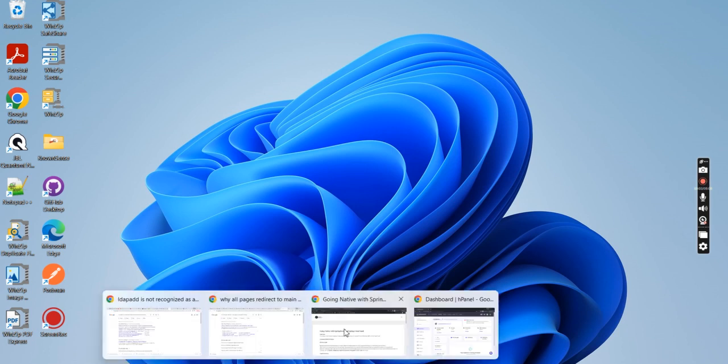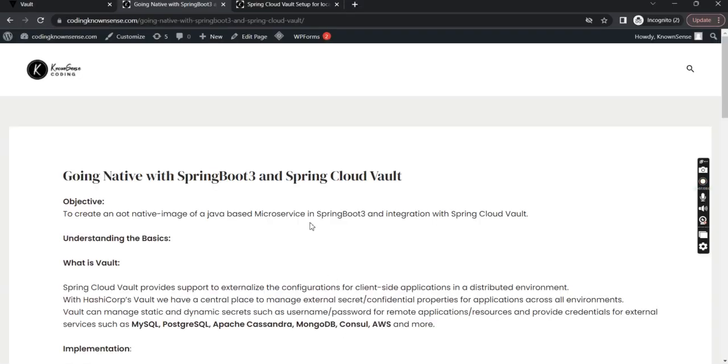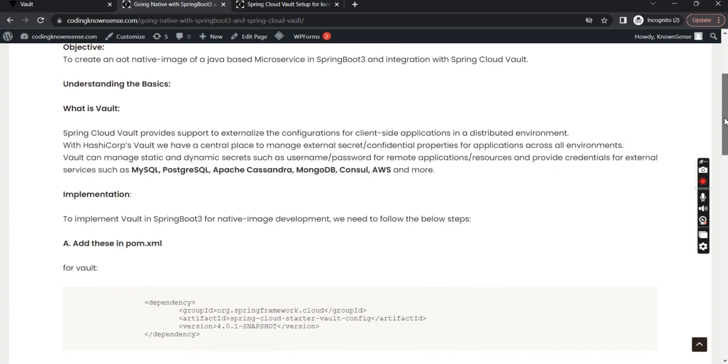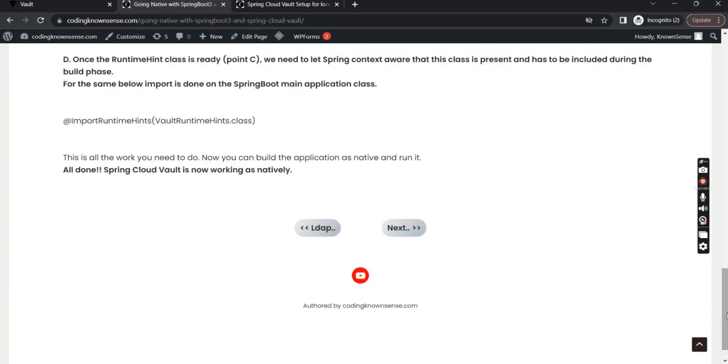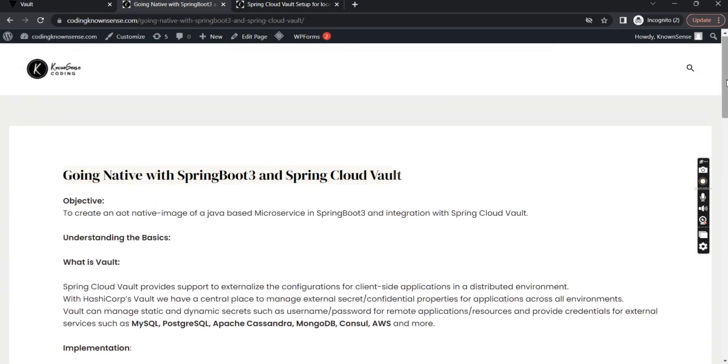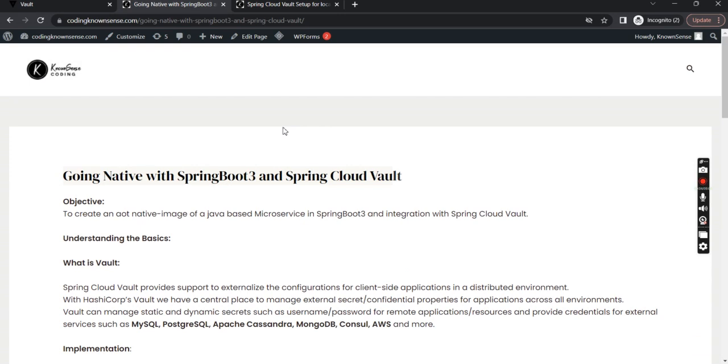So in today's video, we are going to understand how to integrate Spring Cloud Vault with Spring Boot 3 as a native image. You can visit the codingnonsense.com website and have a look at the page titled Going Native with Spring Boot 3 and Spring Cloud Vault. All the steps for the configuration are mentioned there, and the project link will be available on this page once this video is done. You can check out that project from GitHub, do the Vault setup locally, and verify the integration between Spring Boot 3 and Spring Cloud Vault as a native image.